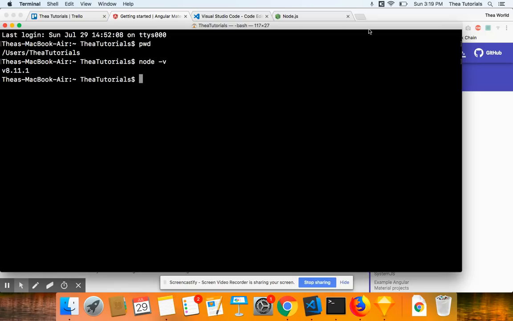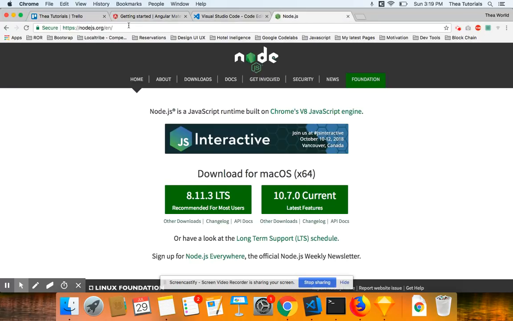All right, so you probably have it, you probably don't. Come over here, go to nodejs.org, and I want you to download this. If you don't have it, download 8.11.3, PC or Mac, same thing. Once you download it, you install it, go through the motions, guys. Just download it, install, come back to your terminal.